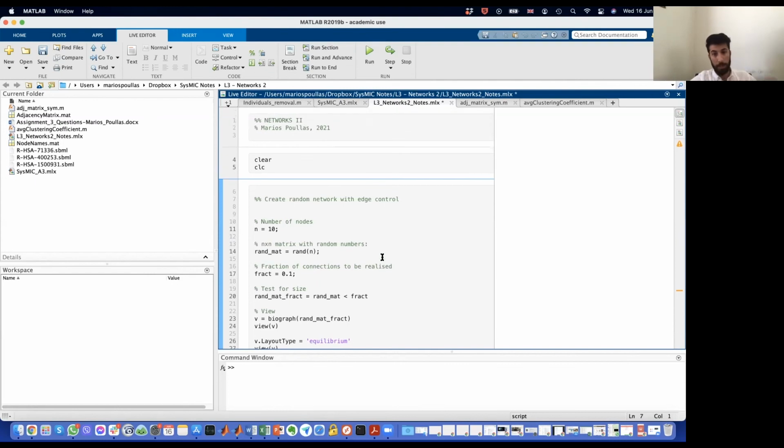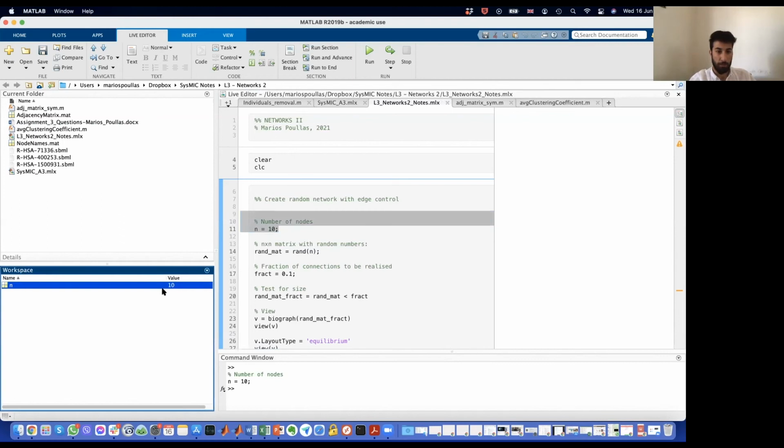we'll create a biograph with 10 nodes. I've got 10 nodes here, and play a bit with amending the biograph so we can remember what we did last time. So as said, we are creating a biograph with 10 nodes. So we need to have a variable holding the nodes number. It's going to be 10.